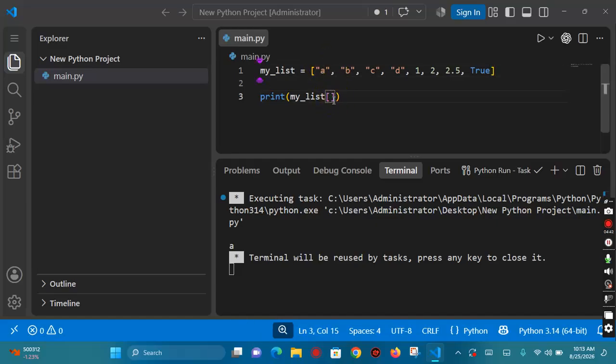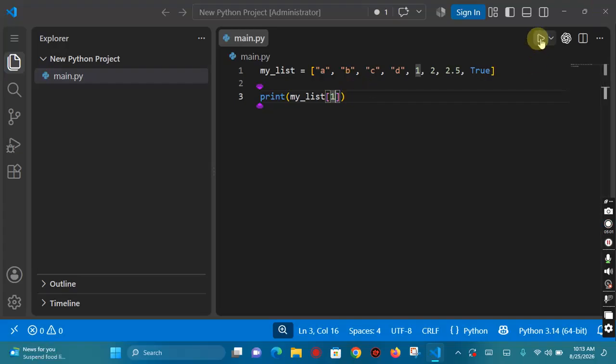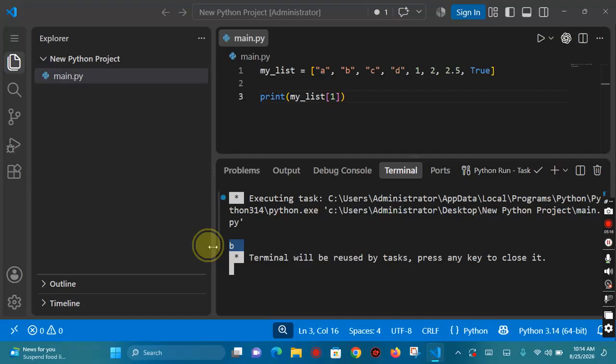If I replace this with 1, let me close this and rerun it. It gives me B, because B is the second item in the list. So lists are numbered 0, 1, 2, like that. That's how we index it.